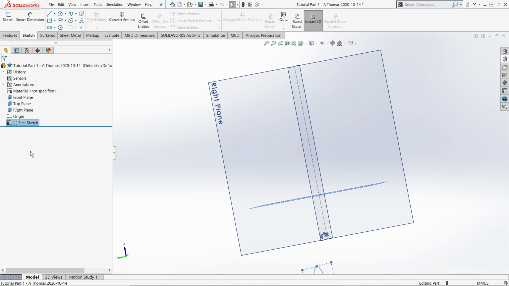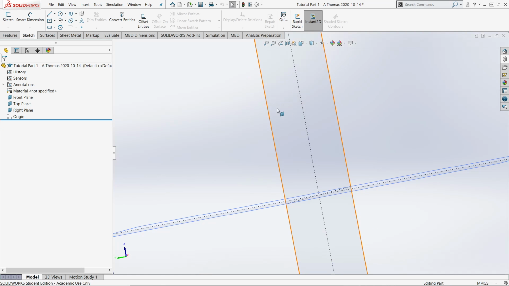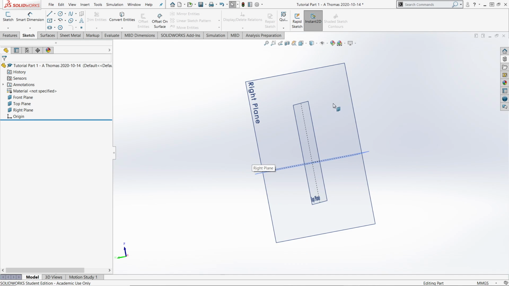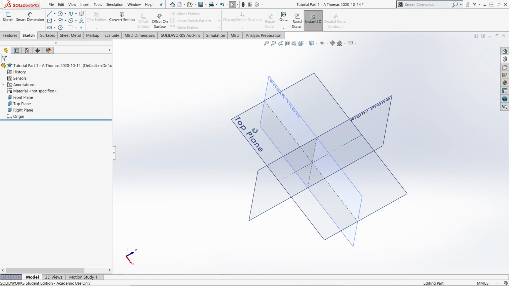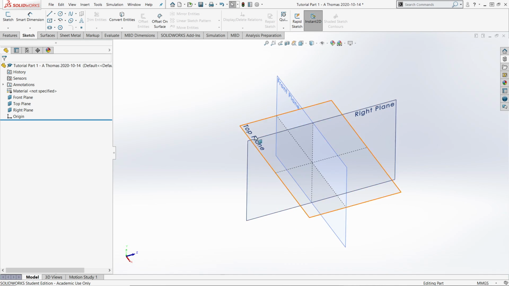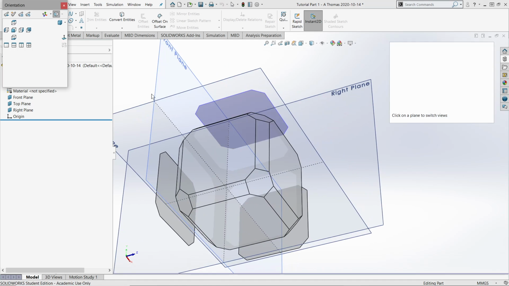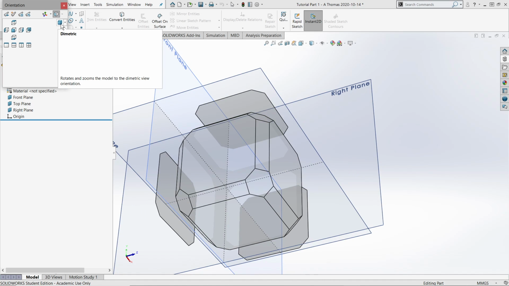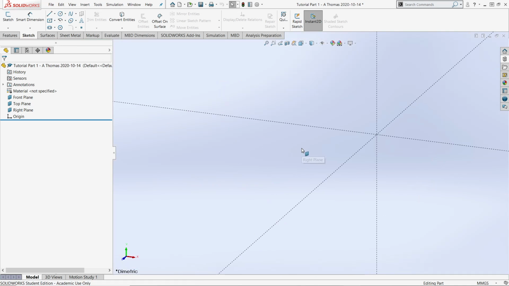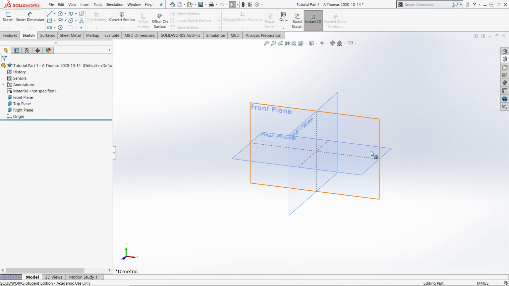So I'm going to delete that first sketch that we made. I'm going to orbit. Actually, this orientation is weird, so I can hit spacebar and click on the dimetric orientation. And now I can see my planes again. So yeah, I'm going to show you the basic features.